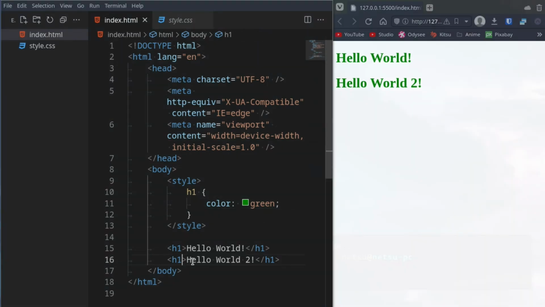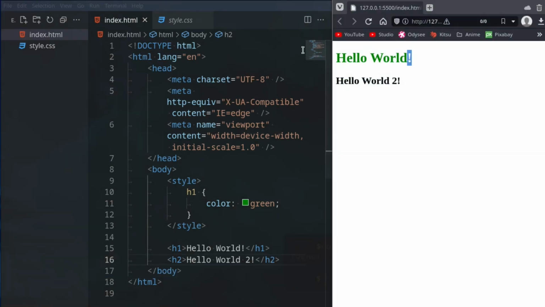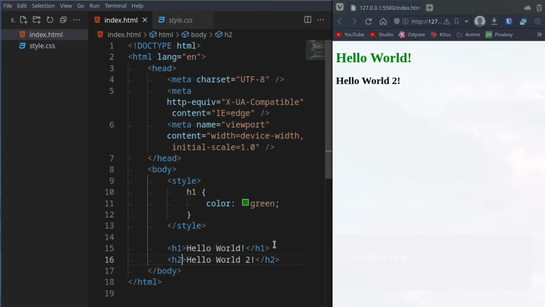But if I change this to an h2, one will be green because the other one does not have style assigned to it. We'll get deeper into this concept as we go along, but this is just so you understand a little bit. However, these two methods are generally not recommended. They're usually recommended if you have minor tweaks or your website is really small and you don't plan for it to be very big. What you should have is the CSS file instead.